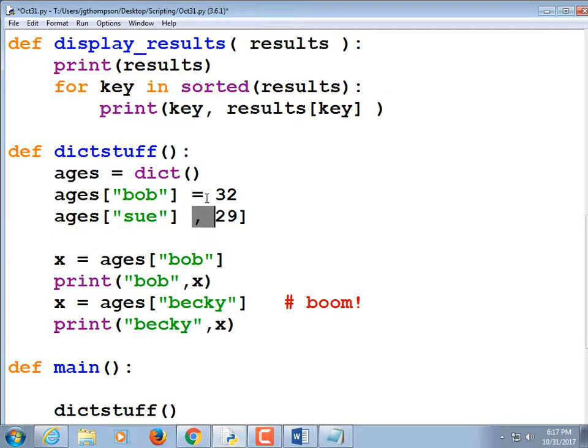I don't know what was wrong with me. And then ages, square braces Sue, end brace is equal to 29. Just like a list, except a list wants you to have numbers there, right? But a dictionary lets you put in any value there.